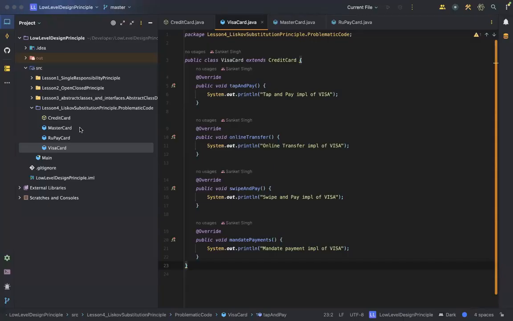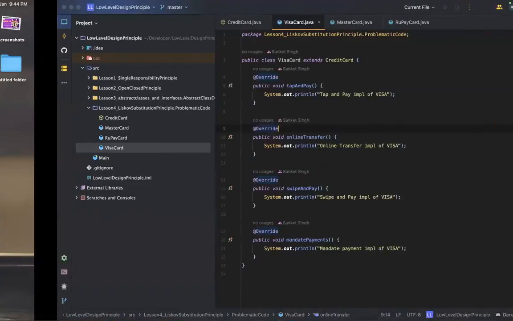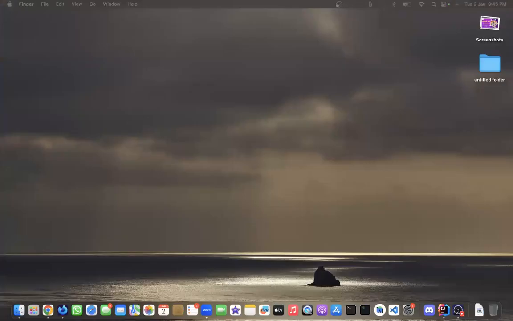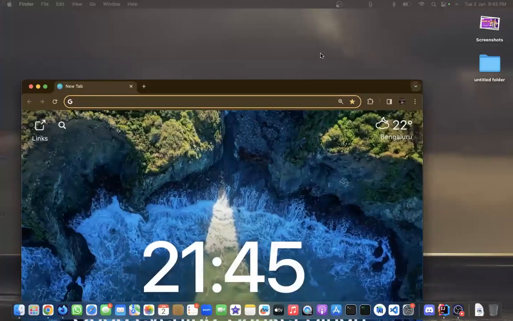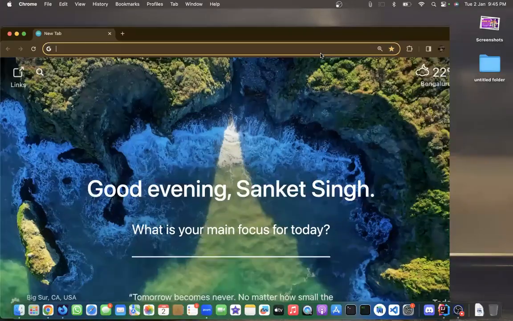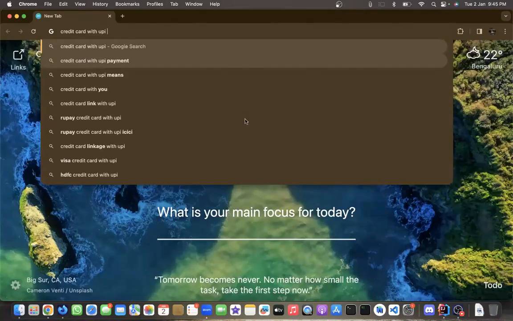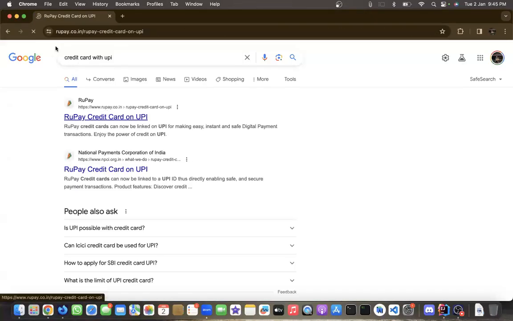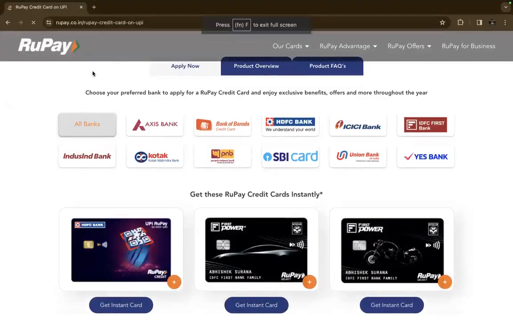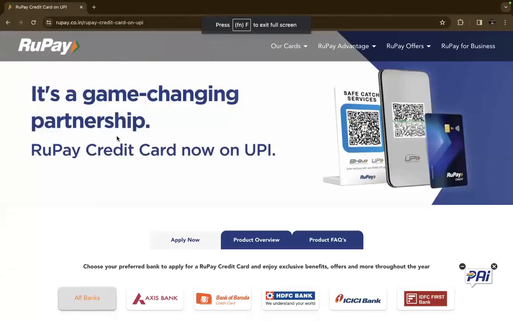Let me give you an example. If you have ever used UPI, that is one of the most widely used payment mechanisms in India. If you search for credit card with UPI, the only credit card network that supports UPI payment is RuPay as of now.